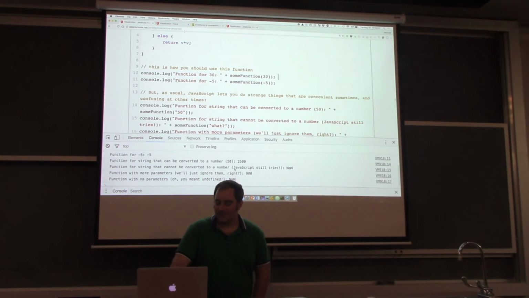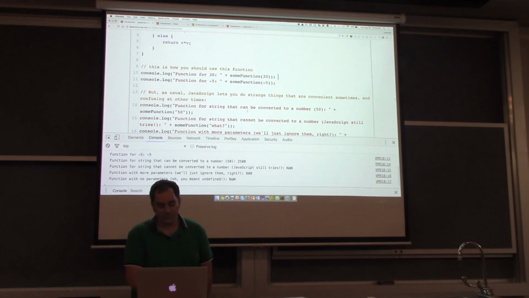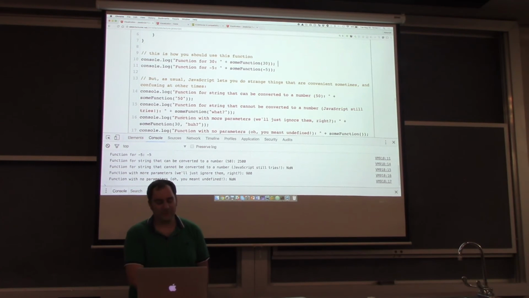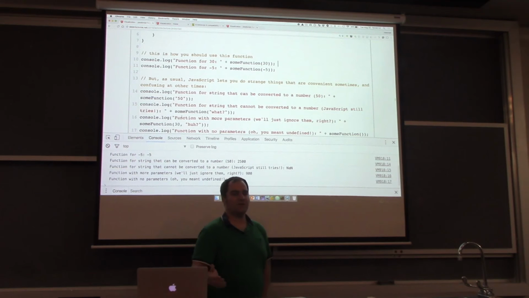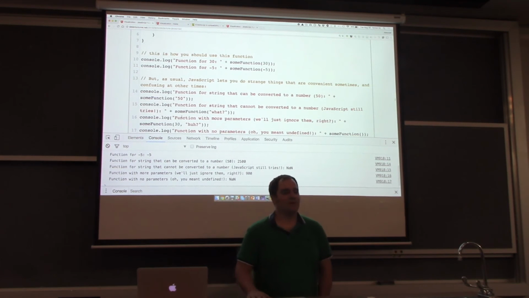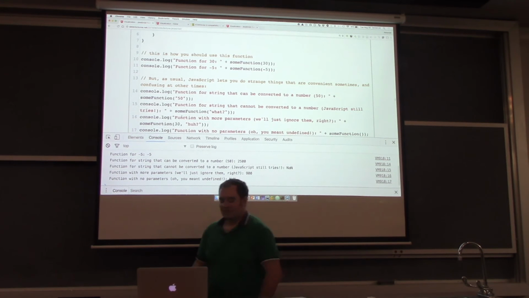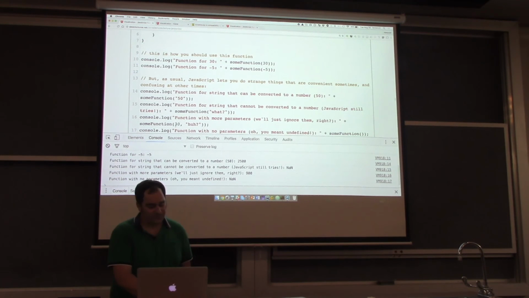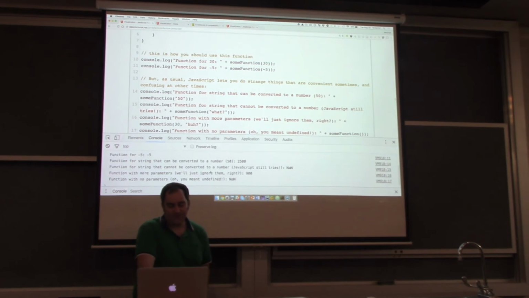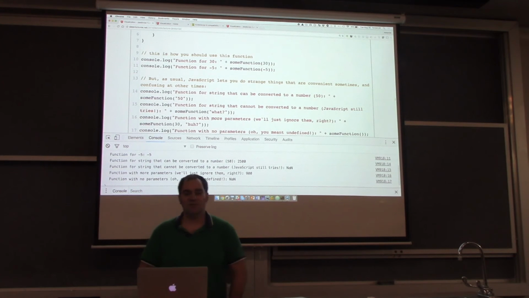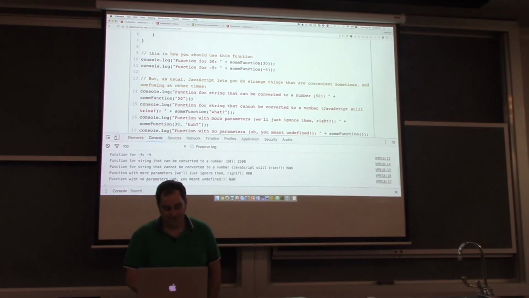And then we can also do really crazy stuff, like put in more parameters than our function actually accepts. And it will just take the ones that it can use and ignore the rest. So here, this worked for the 30. And the "who" string here is not used at all. It's just dropped silently.